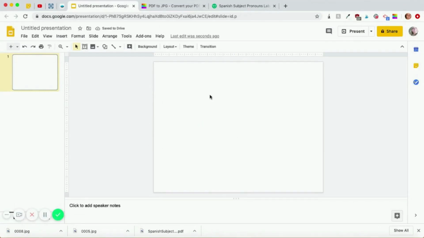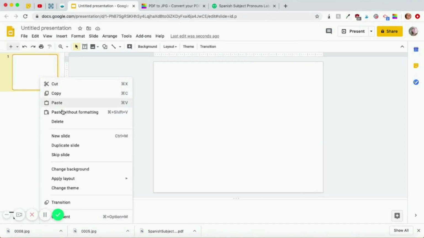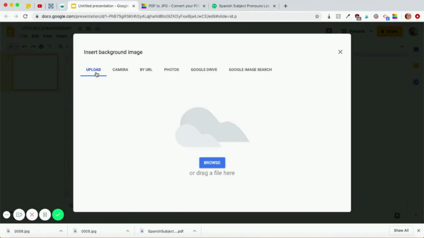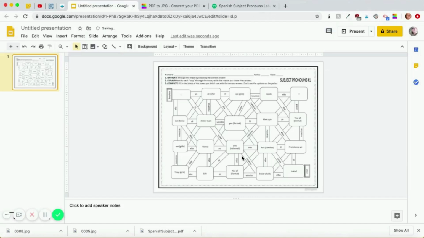And again, like I said, we have two options. There's just two pages that I want the students to interact with. So since it's not very many, we could just right-click on the slide, click Change Background, choose Image, Upload, and then just drag and drop that file that you had just saved from the Small PDF website. Done. So now you can see this is the background. And why you really want that to be the background is now the students can't delete it, right? They can't do anything to it.